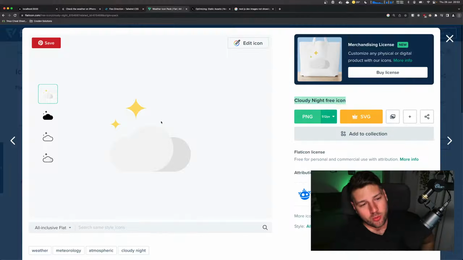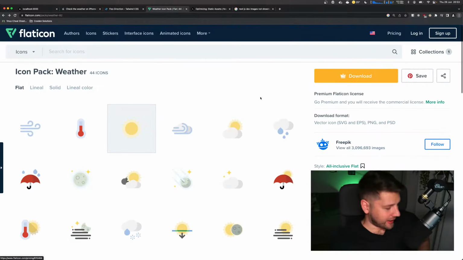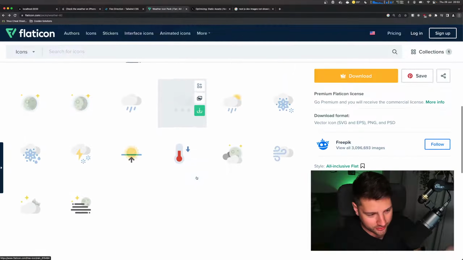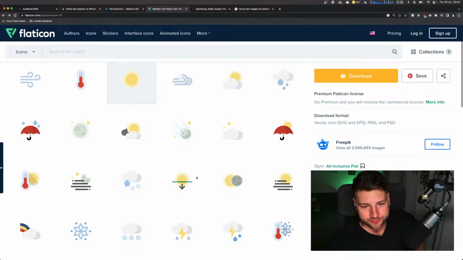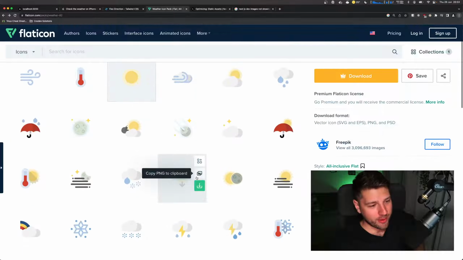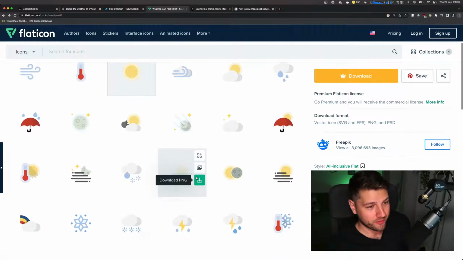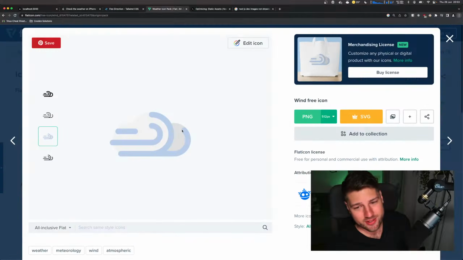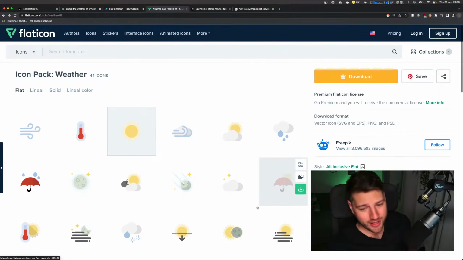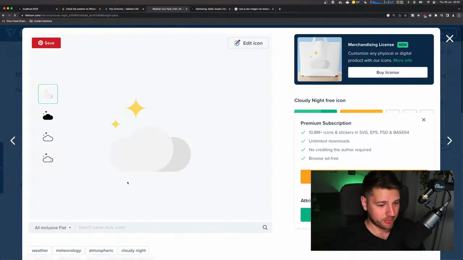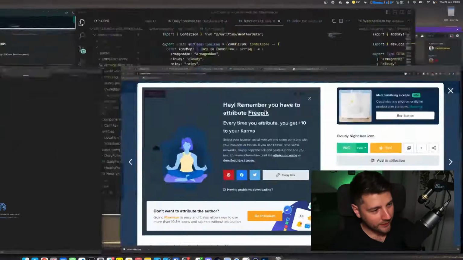Cloudy night. I don't want a cloudy night, man. Do they just not have a proper cloud? Do we have to change our icon pack? Do we have to really change? I don't want to, I just want the cloud. What is this? Is a wind cloud. I don't want this, and I don't want to edit my own icon. Okay, you know what? Let's do cloudy night because I can't be bothered with this.